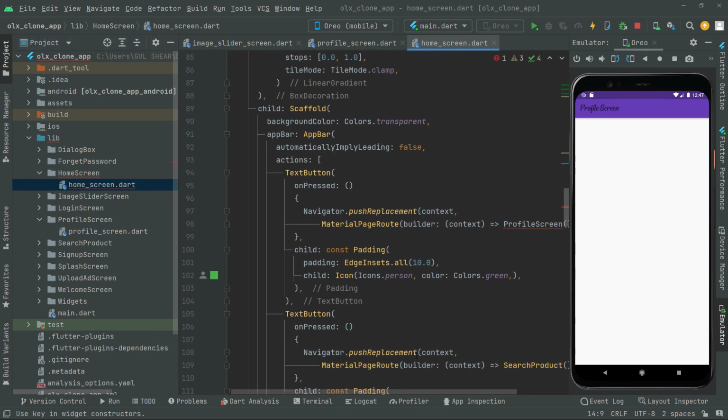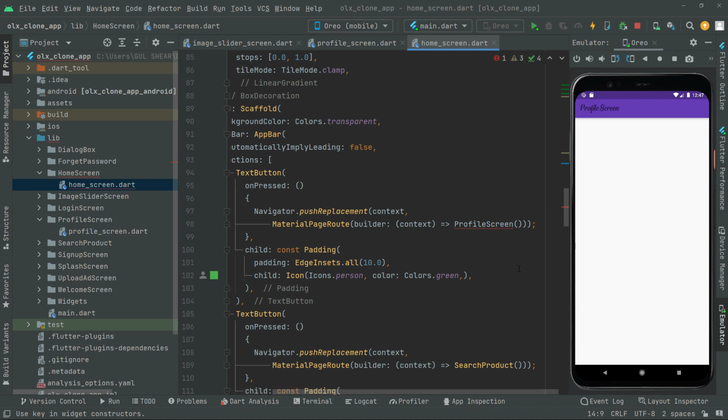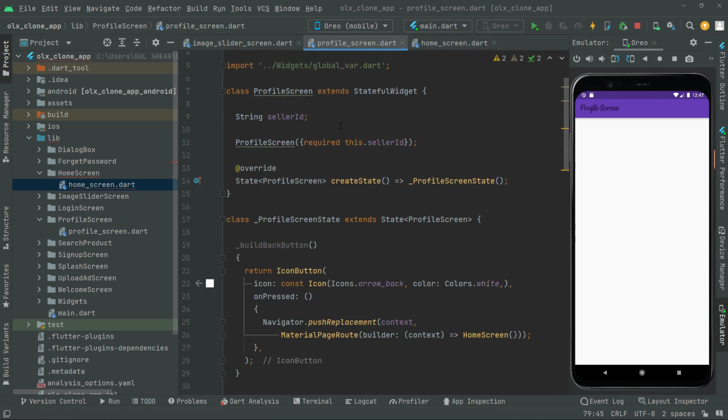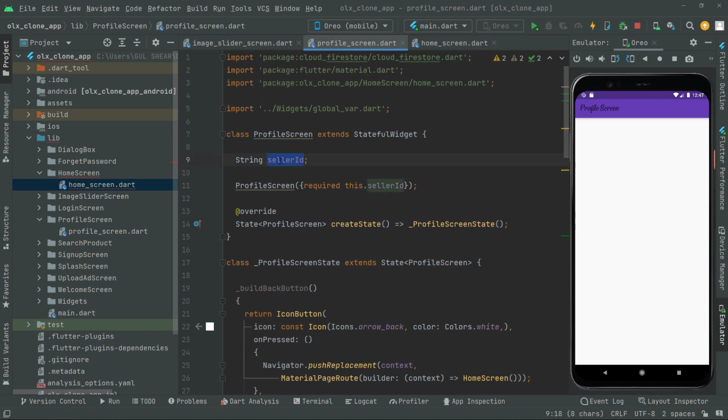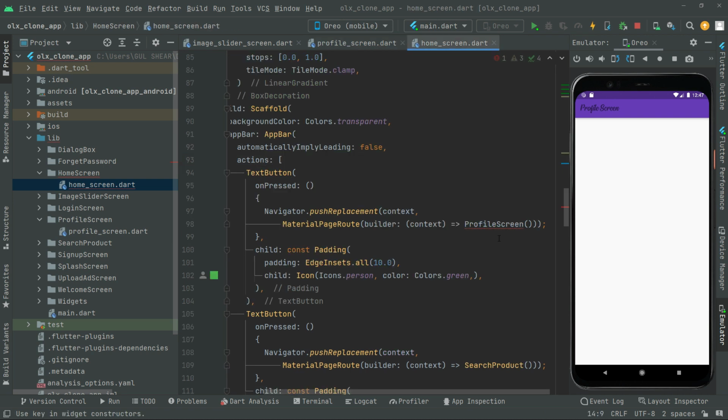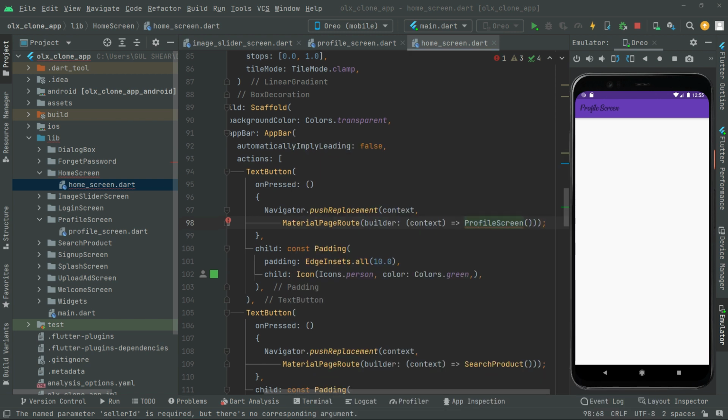So in here what we will do, if you guys remember, we have created that, let me just show you, right in the profile screen dart that string type seller ID. So we have to go toward the home screen, and in here, as you guys can see, when we navigate the user right towards the profile screen, then we have to provide in here the specific seller ID. Then it will just redirect the user to the current profile user.